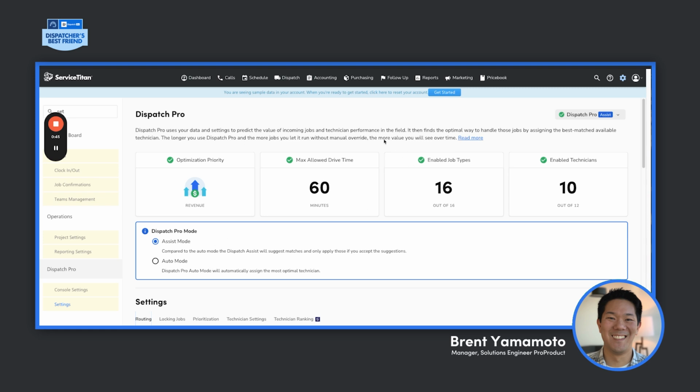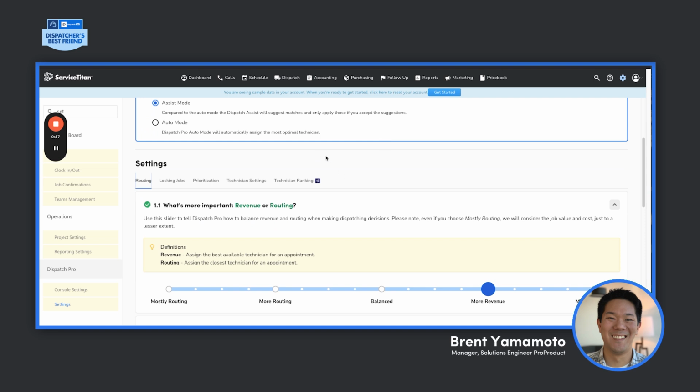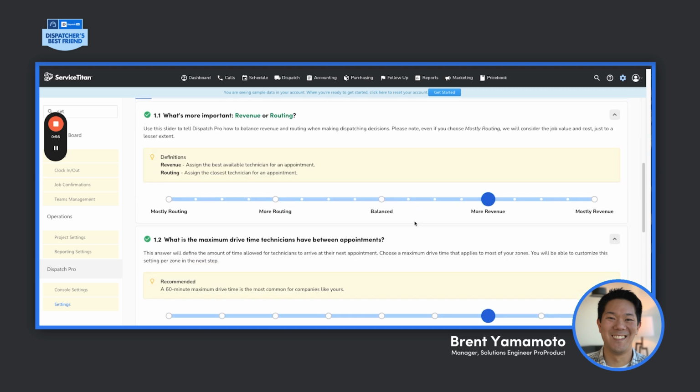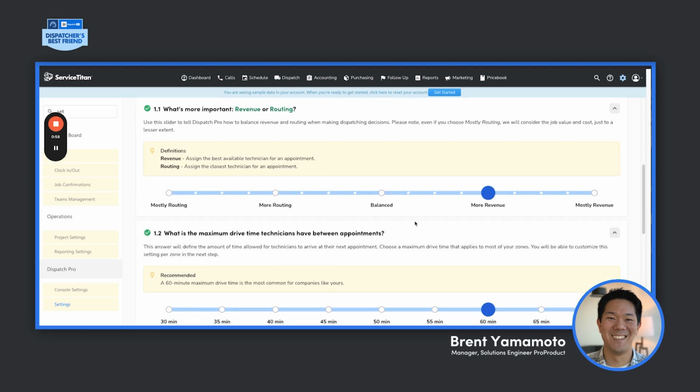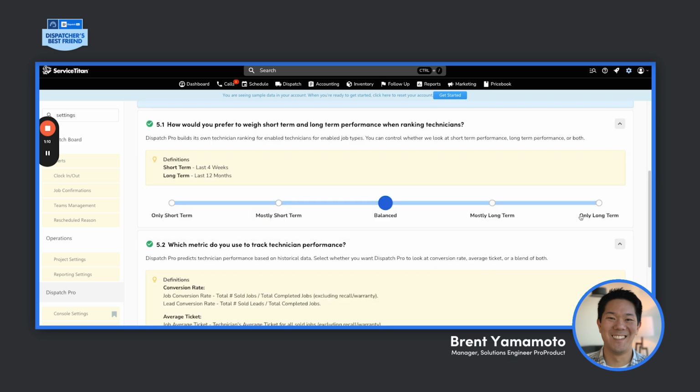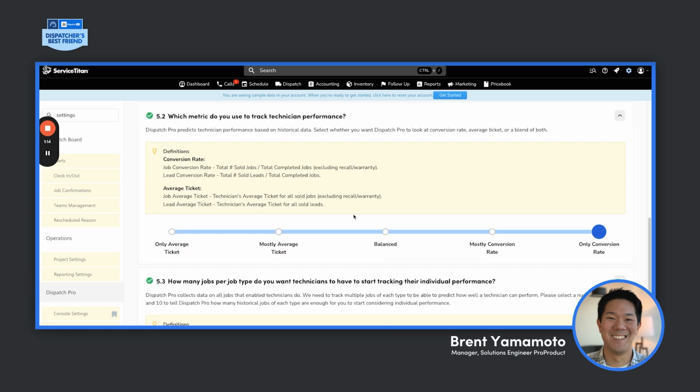You can see here with our different settings, we can customize it and align it with what's a priority for your business. What's more important? Is it revenue? Is it routing? What's the max drive time I want to allow for my technicians between appointments? Maybe I want to tell the system, I don't want the system to bid on any routes longer than 60 minutes. From a technician standpoint, what's more important to me? Is it how they've done the last year, the last month, a combination of both? What's more important, the average ticket, the conversion rate? You get to customize all of that.